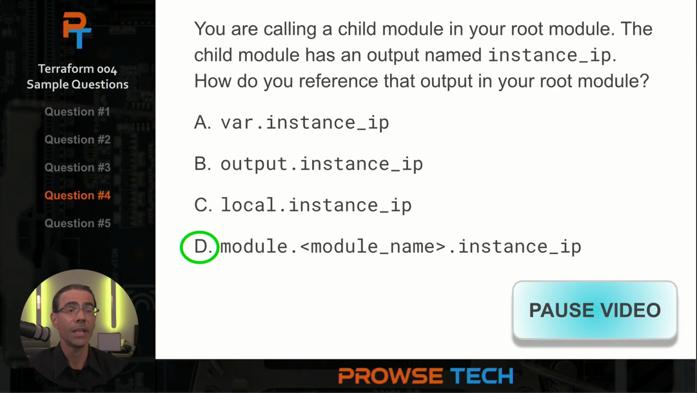And the correct answer is D, module dot the module name, whatever that is, dot instance_ip. To call a module means to include the contents of that module into your configuration with specific values for its input variables. Outputs from child modules are accessed using this syntax: module dot the module name in question, and then the output name, in this case instance_ip. We want to know the IP address of whatever we're installing. So that's the syntax for calling the module.